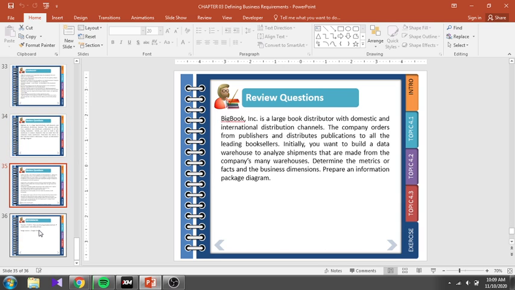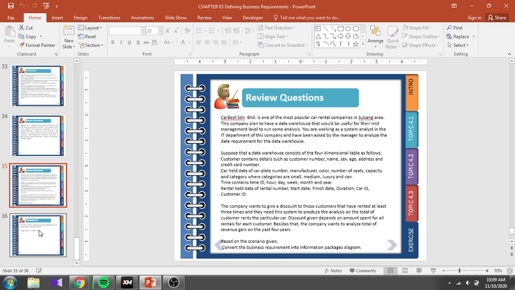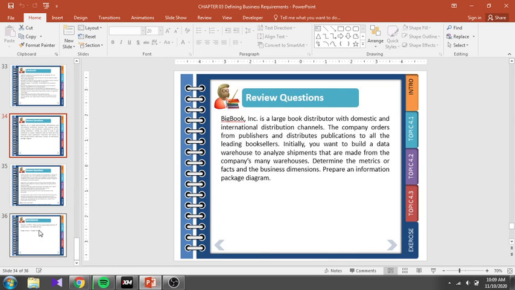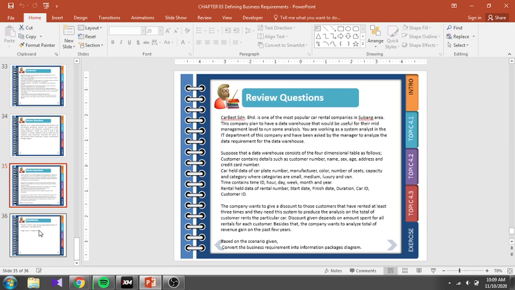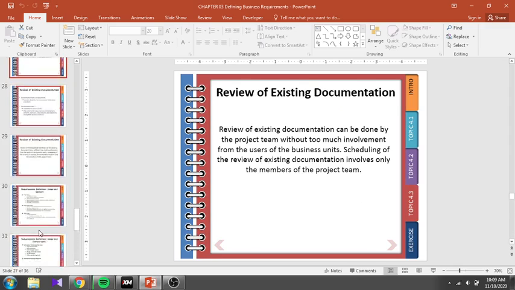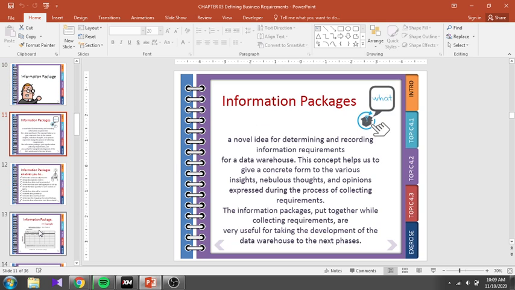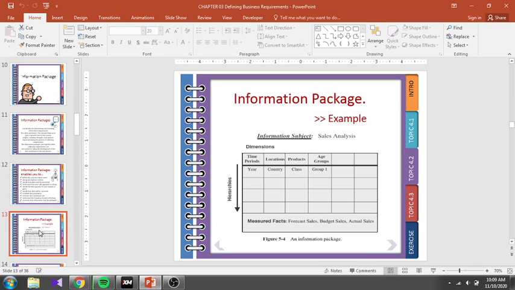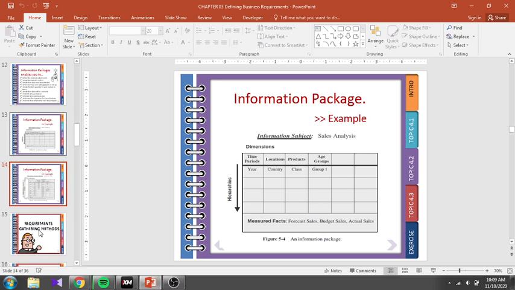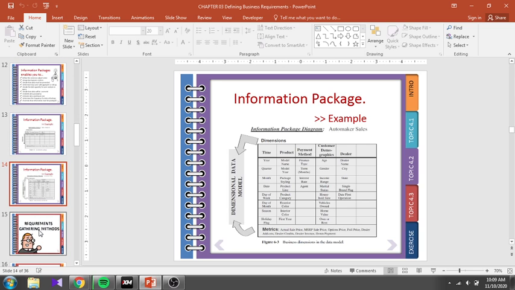Okay, another question. There are two review questions, on Big Book and of course the car one. So the information package diagram is like this one. Alright. Okay, imagine that you're in that situation, the review question. So try to classify the dimensions of this data model.